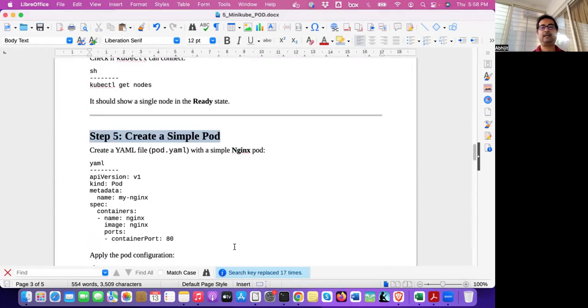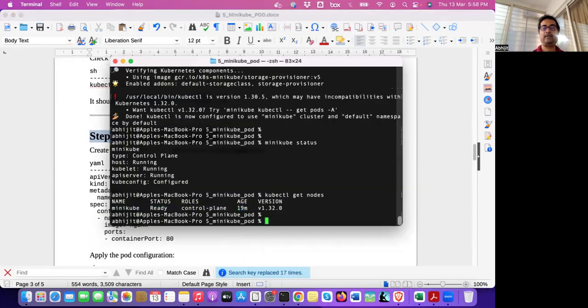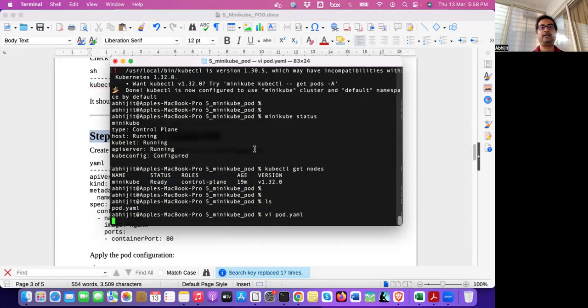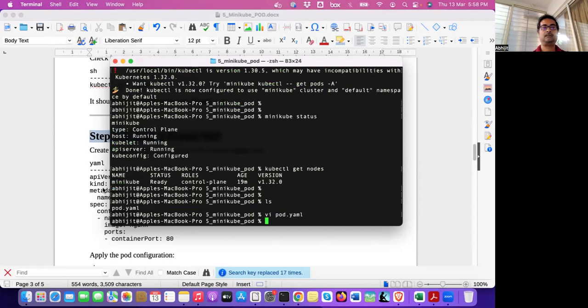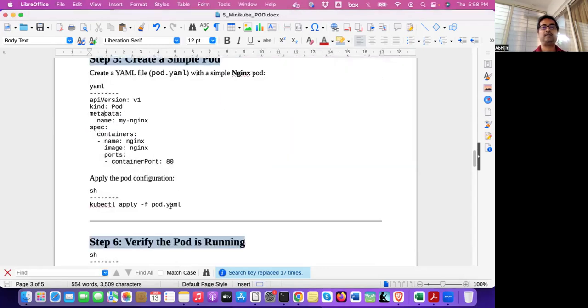Now I will create a simple pod. I have already created a simple pod here. The API version is v1, and for the container I'm using the Nginx image. The container name is nginx. It is a Docker container and the container port is 80. In the pod, it will be running this Nginx Docker container.